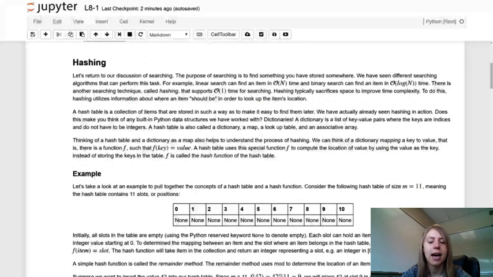So to motivate talking about hashing, let's review what we know about searching. When we search a list or array, we're looking for something that maybe is stored in that list or array. And we know two main algorithms for searching for an item in a list. Linear search can find an item in linear time, and binary search can find an item in logarithmic time. The stipulation for binary search is the list must be sorted. There's another searching technique called hashing that can support constant time for searching.